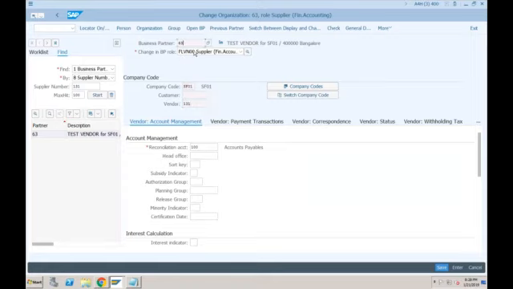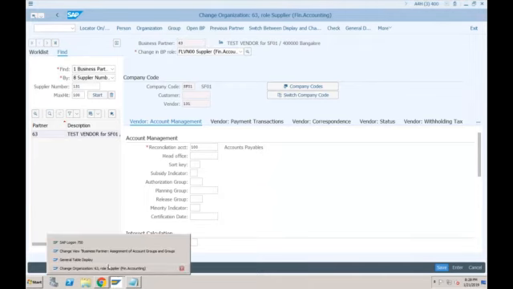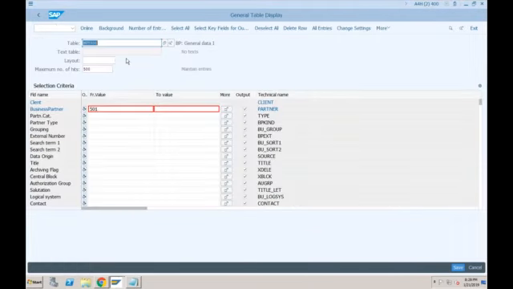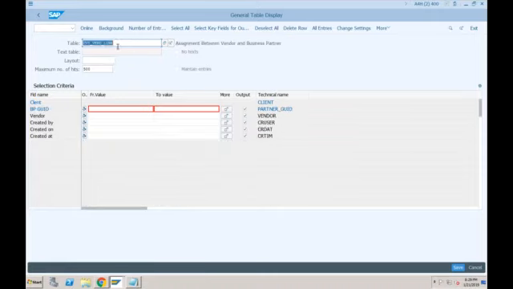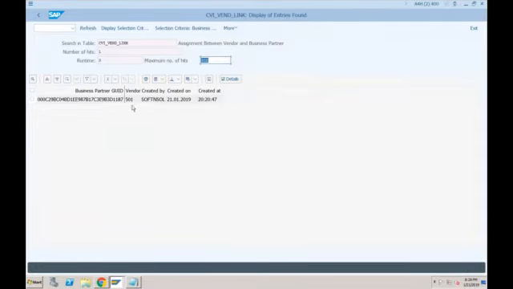This can be done using a combination of two tables. There is a table called CVI, which is customer vendor integration, underscore VEND, stands for vendor, underscore LINK. So this is a link between vendor and business partner. Just press enter, and here you specify your vendor number. Your vendor number is 501. Click on online. It will give you this business partner GUID. It will not directly give you the business partner number. It will just give you the business partner GUID.